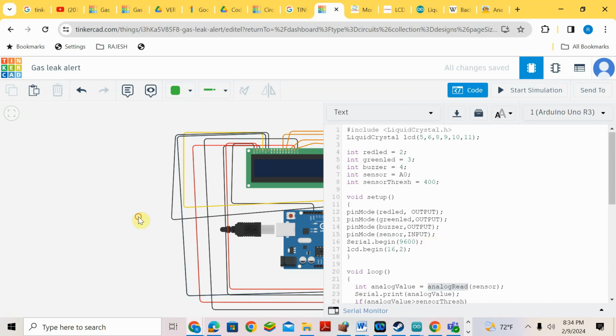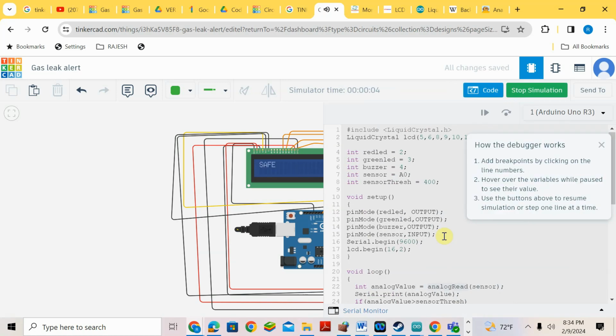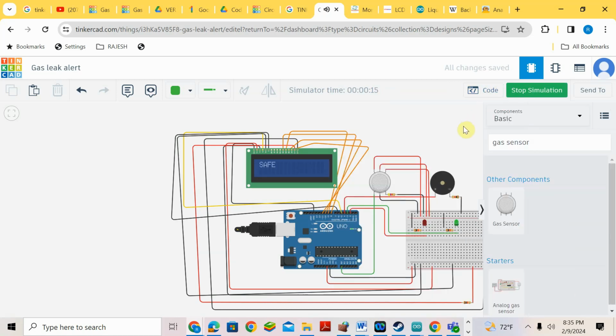Now let's run the program and see what happens. Safe, all clear. The same is coming here. Now it's 396. Our threshold value is 400, right? Whenever it is above 400, see, the green LED is now on. Whenever it goes above 400, it will turn on the red LED.